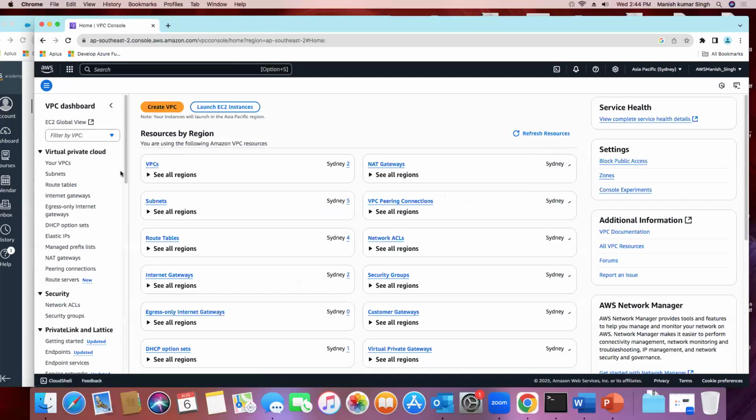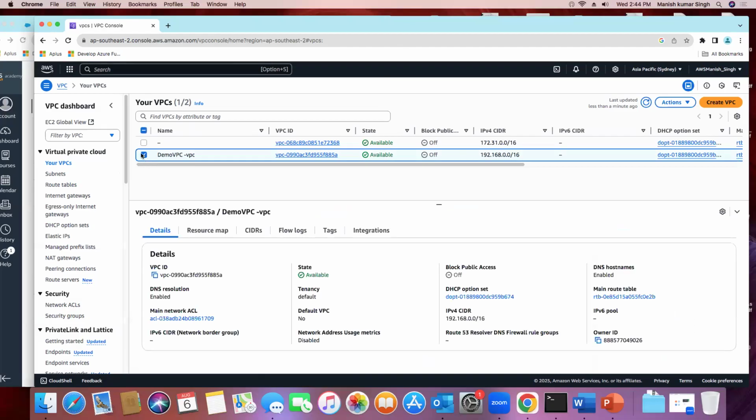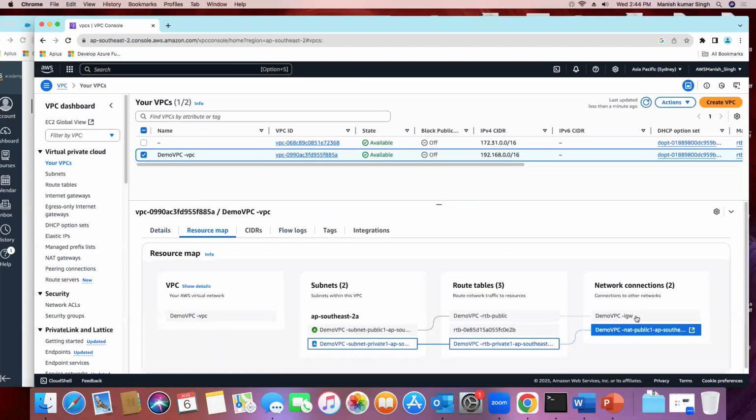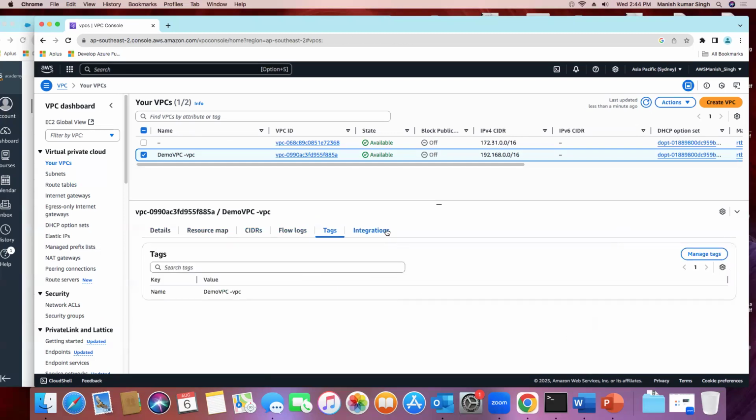Now, we can simply go to Your VPCs, right? This is the default one. We don't care about this now. We just created the demo VPC. So if you select this demo VPC, you can see the details which we were seeing, right? Resource map. From the resource map, you can see what's happening here, all flow logs, all integration, right?